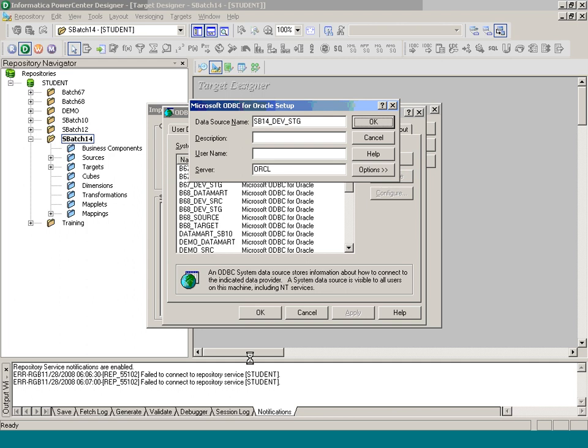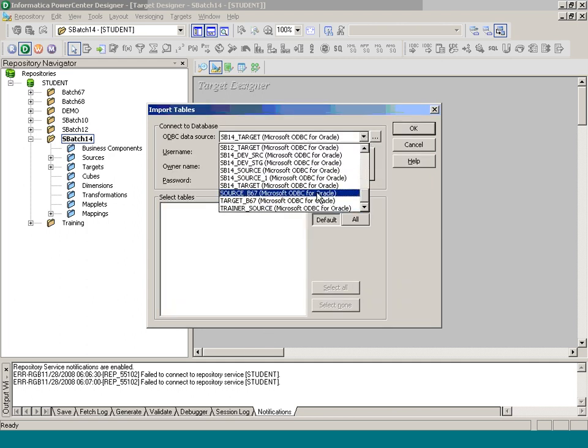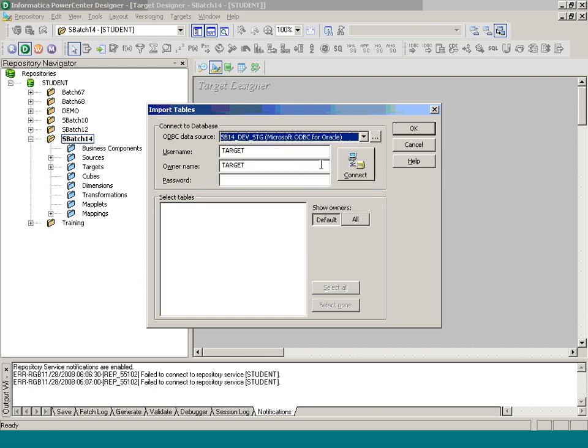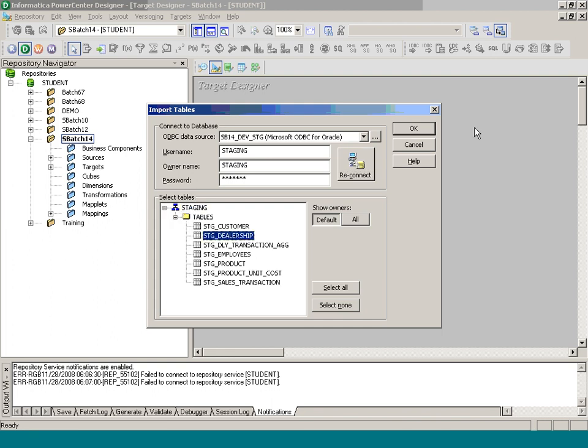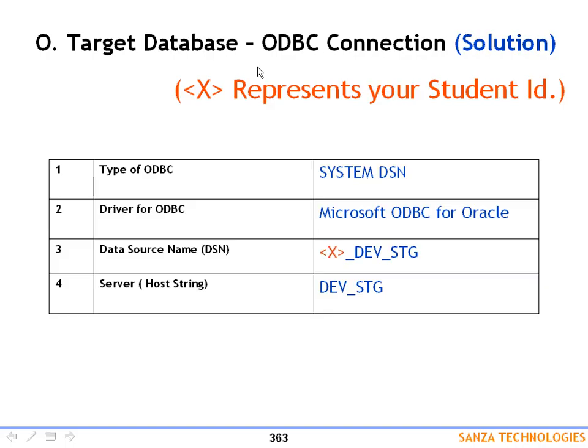So I created the ODBC connection and give a name to it. For me, it is staging. So this is on a different database. So I created an ODBC connection for this and imported the table structure STG dealership. Imported the table structure STG dealership. So open your sheet, write down this, and let me know when you are done, please.